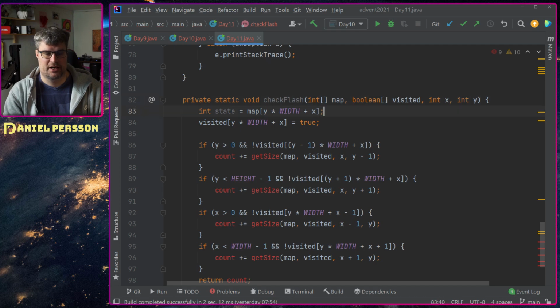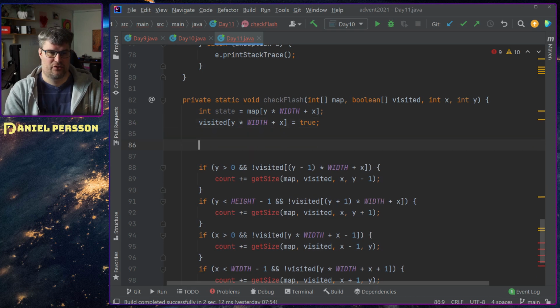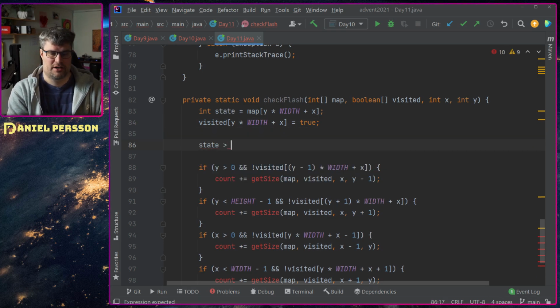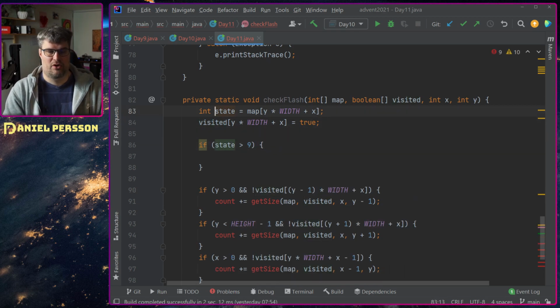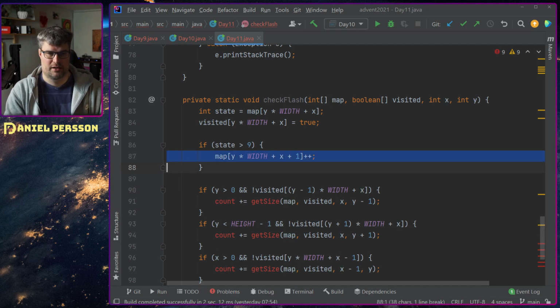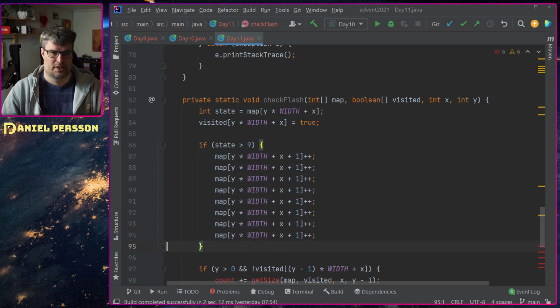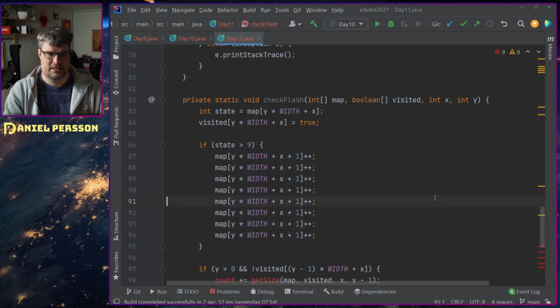So that's next up. But here, if state is larger than, let's see, 9, then all the things around this should be increased by 1. So this should be increased by 1. No, this should not be increased by 1, but this should be. So there is 8 different steps.